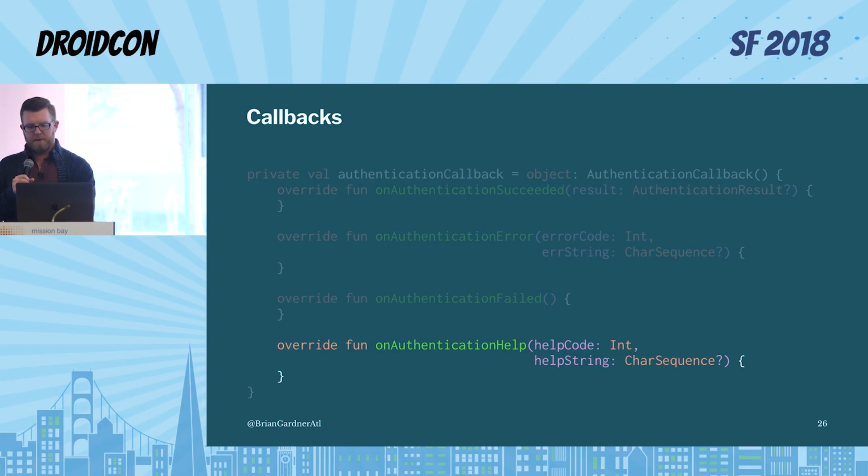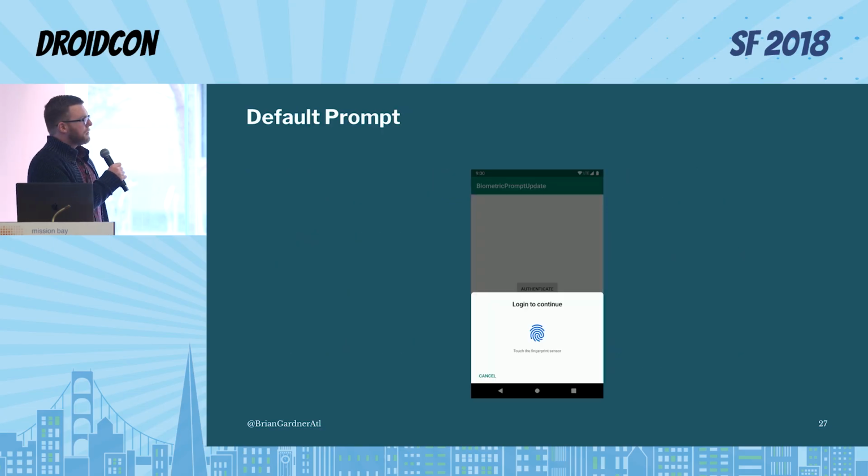So once you set all these things up, you get this lovely little prompt. So you got your title up at the top, you got this little vector icon, and then your cancel button in the bottom left. So this is the default prompt. This is what it looks like on API level 28.